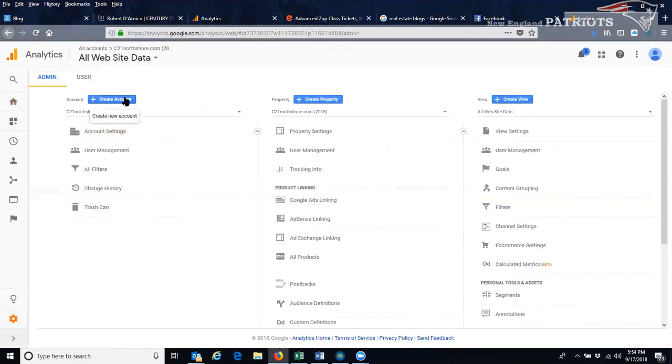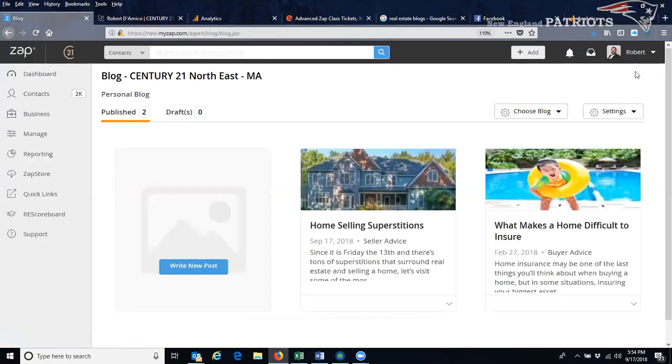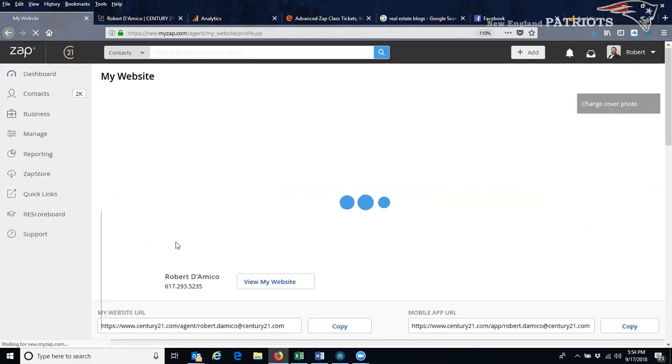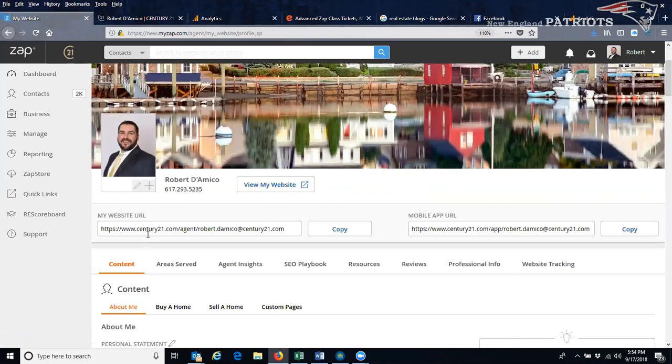So I'm going to just do create an account here. Now it would ask me, is it a website or a mobile app? I'm going to choose a website, and we can just put Rob's Zap site. That's my website name. Now I would put the link in here. My link would be the link right on my website setup page.